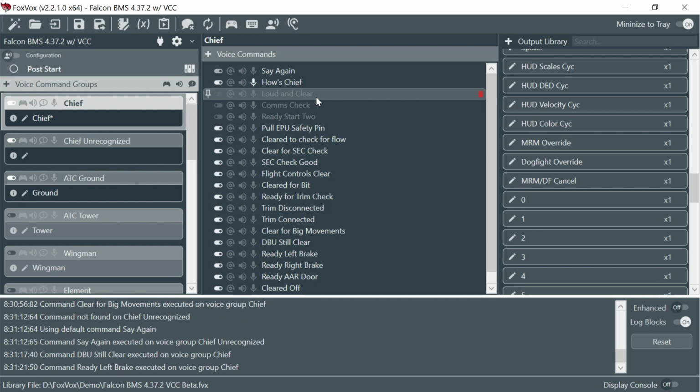Ready on left brake. No movement. Movement. Movement. No movement. Ready on the right brake. I apologize, sir. Say last. Ready on the right brake. No movement. All right, ready on the right brake. Movement. No movement. Movement.